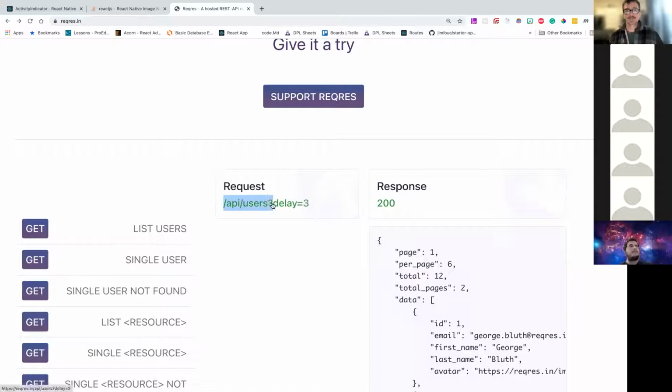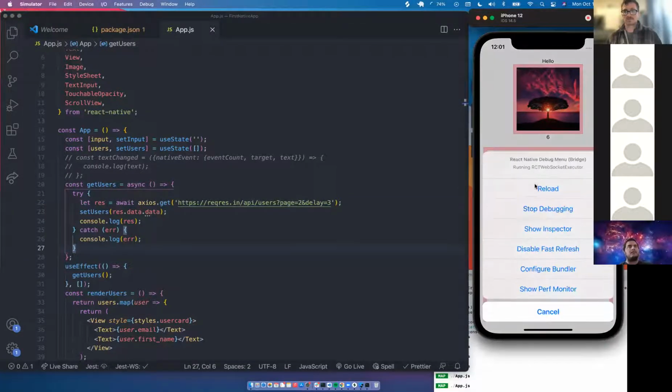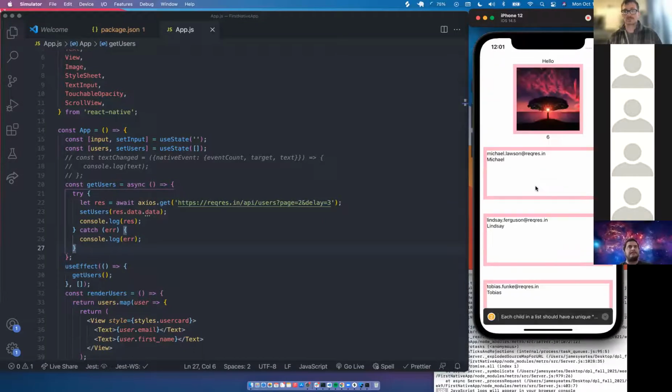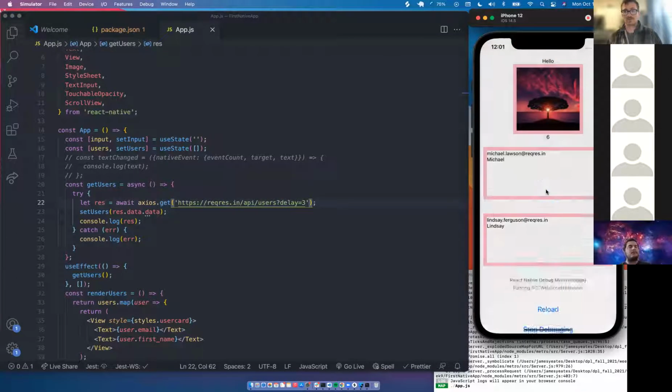So we can add this delay equals 3 to our API call. If I want to add another param, I can just use the ampersand and delay equals 3. Let's see if they can handle this. Let's reload. I don't know if that's the same. Control-C, reload.